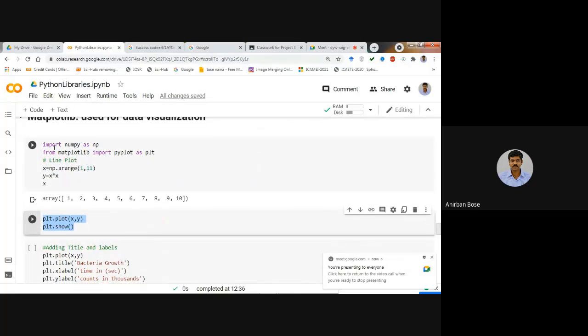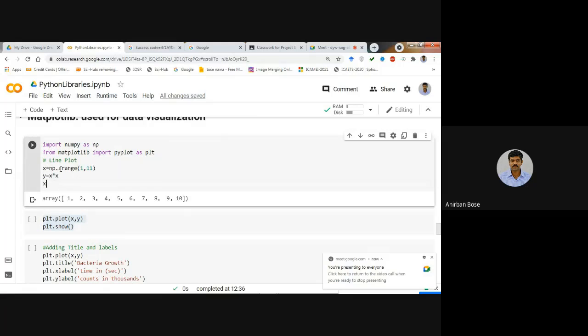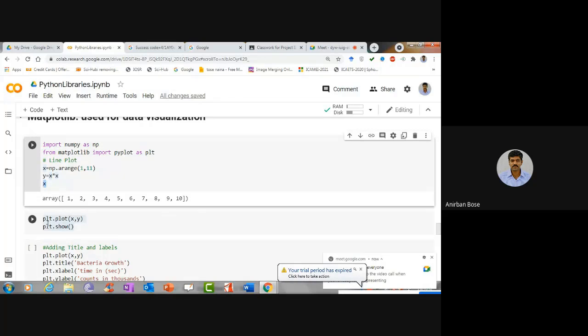Which one? This one? Import numpy as np, and this it will simply within x these values will be taken between 1 to 10, and within y x square will be taken. There should not be anything that will be executed. Here I have written x, that is why it is showing the values of x. The next you see that array, next you see that plt.plot(x, y) and plt.show.